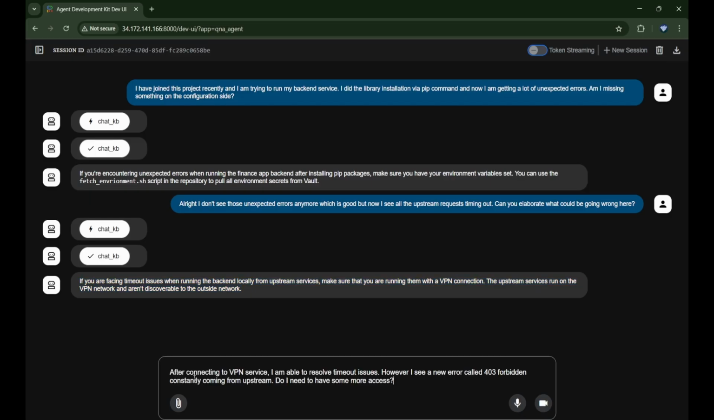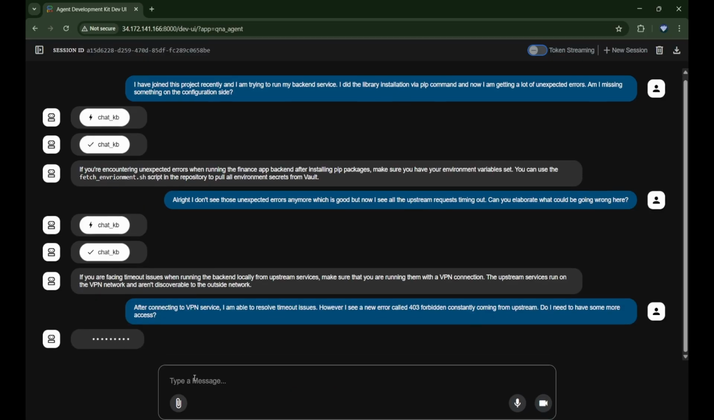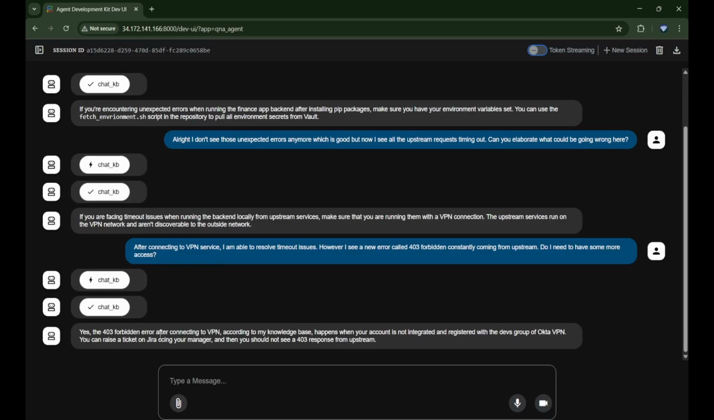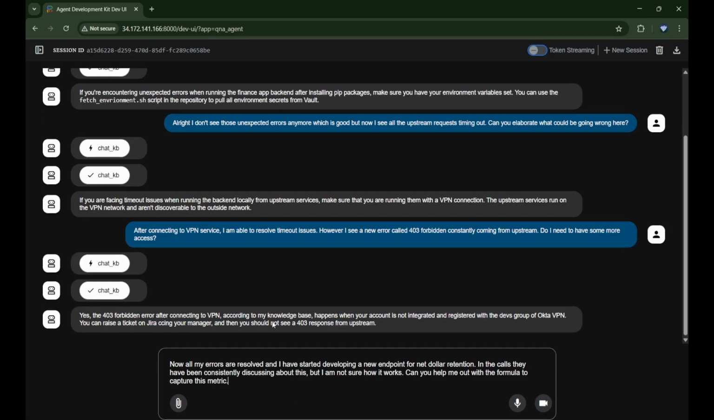Interesting. So my next question would be, after connecting to the VPN service, I'm able to resolve the timeout issues. However, I see a new error called 403 forbidden constantly coming from the upstream. Do I need to have some more access? Yes, the 403 forbidden errors after connecting to VPN, according to my knowledge base, happen when your account is not integrated and registered with the devs group of Okta VPN. You can raise a ticket on Jira, CCing your manager, and you should not see a 403 response from the upstream.